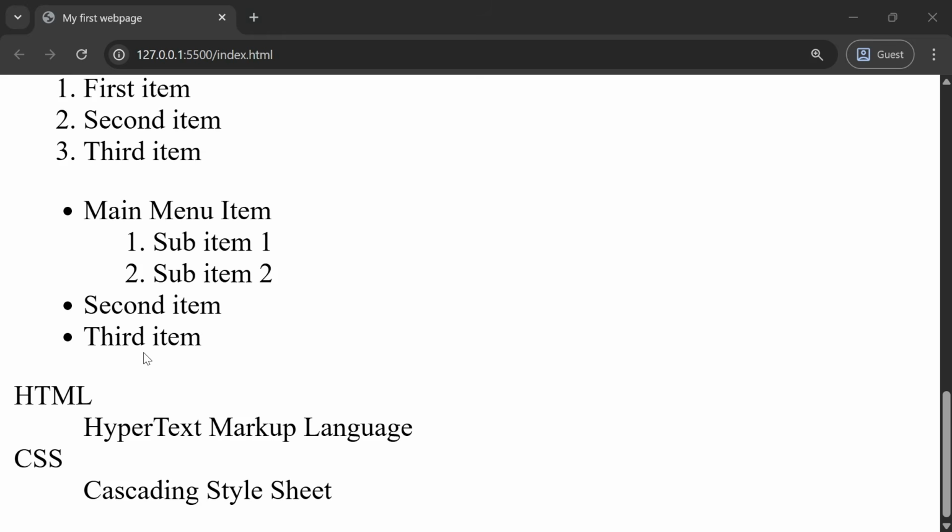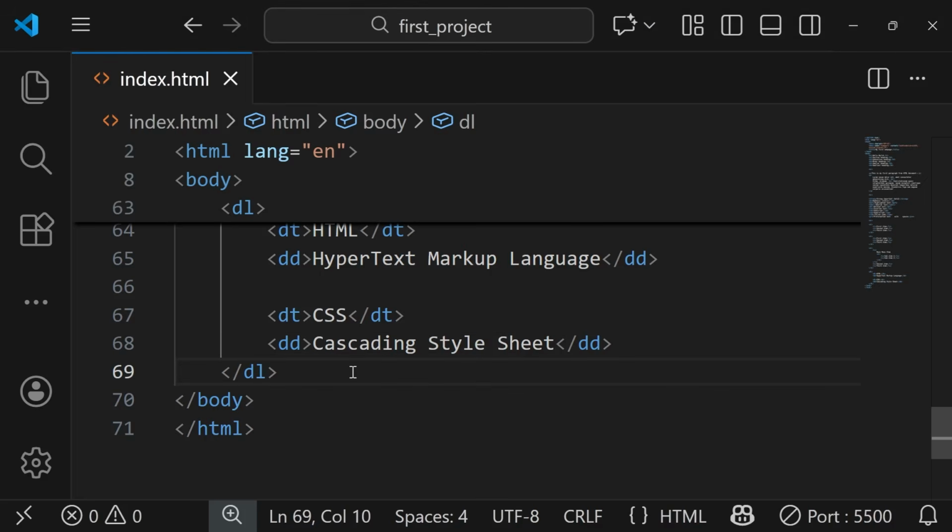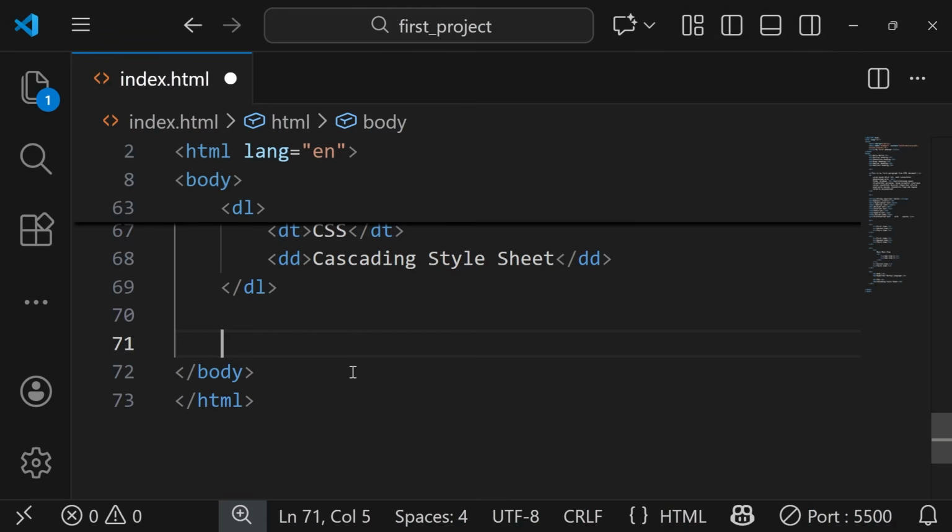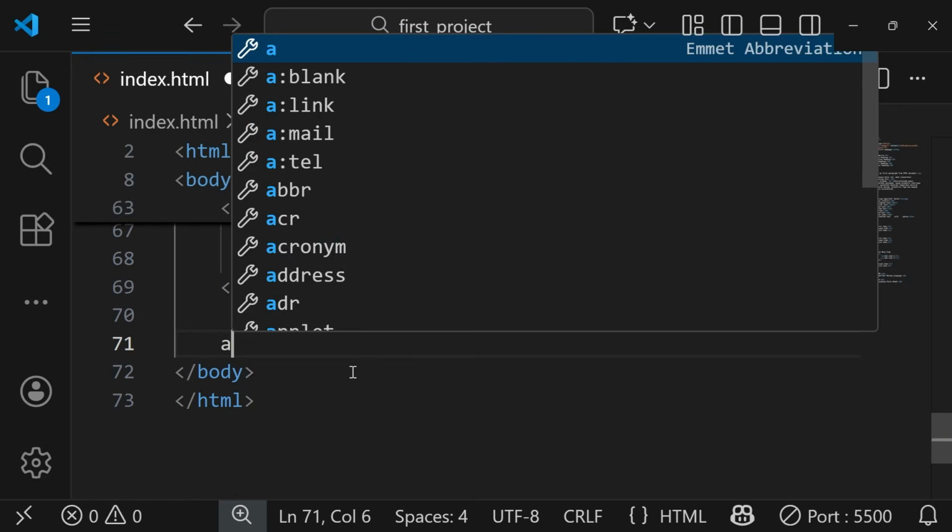All right, now let's talk about links. We're going to cover how we can link our web page into another external website or into another page of the same website. To create links, we're going to use a tag.